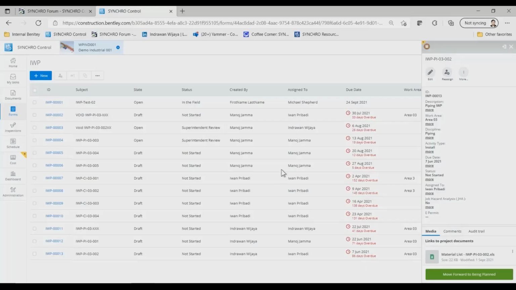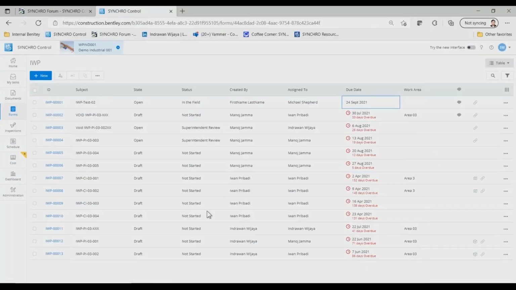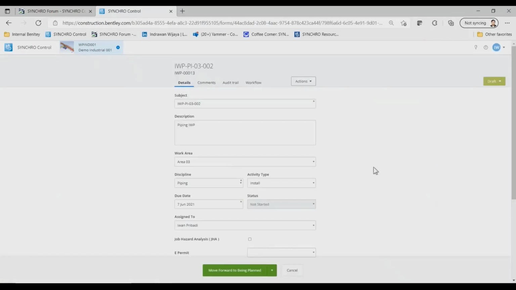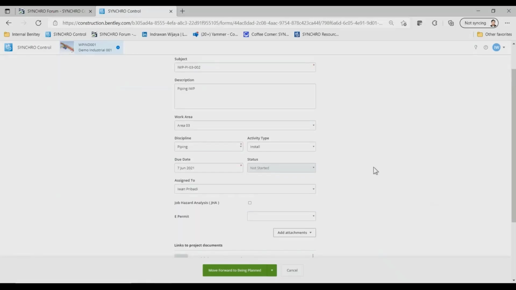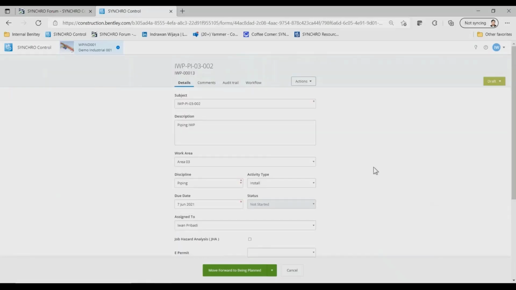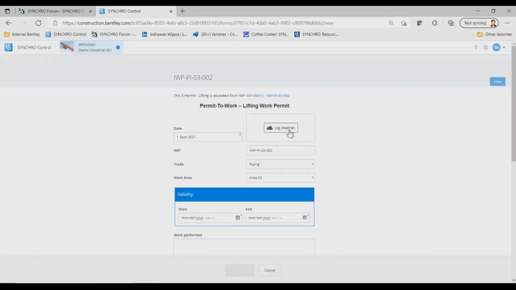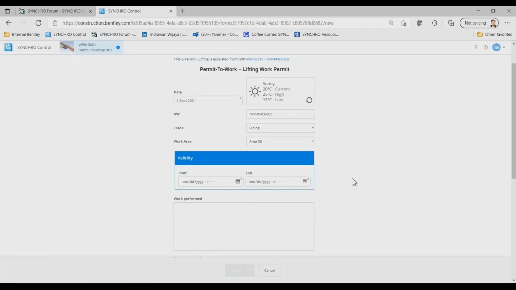In this demonstration, we'll look at how we can execute our work packs in the field. We can see the EWP register in the web browser. We can select a work pack and it will identify that we need an e-permit to perform the work. When we set up an electronic permit system in Synchro, we can simply escalate the work pack to access the e-permit system. Many of the fields can be automatically pre-populated.